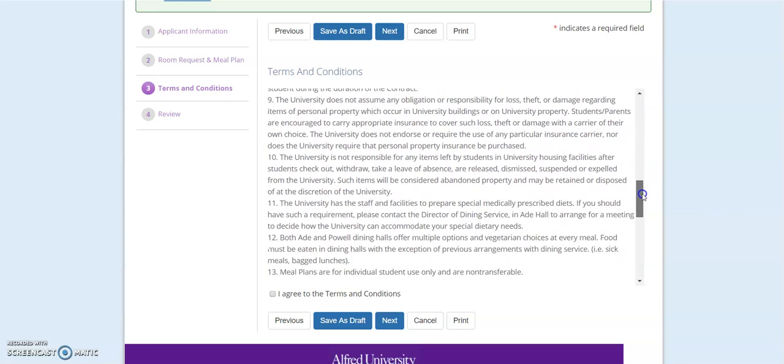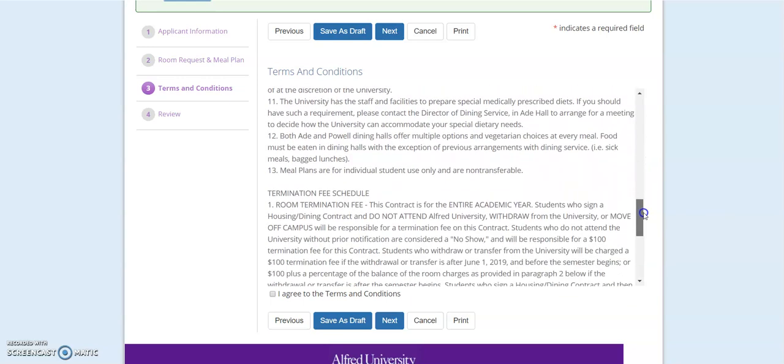Additionally, drawing your attention to the line in the terms and conditions that states that Alfred University is not responsible in the event that something were to be damaged in your residence hall. So we encourage all students to look at potentially procuring themselves renter's insurance or looking at the coverage they may have through their parent or guardian's homeowner's insurance. So once you've read through all that and you understand the terms and conditions, select I agree, and then you can hit next.